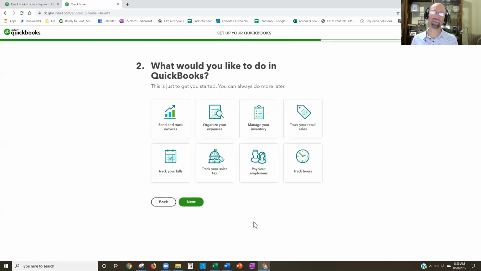Question number two is, what would you like to do in QuickBooks? This is, again, just to get started. You can always do more later. So we would just click on different tiles here that you're planning on working with. Keep it as simple as possible and later add on.